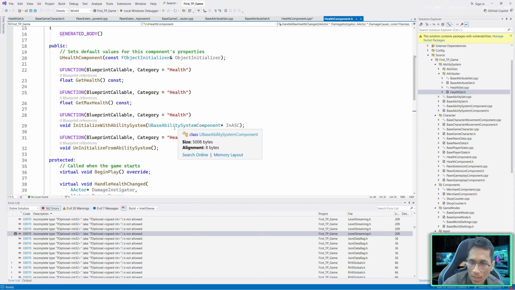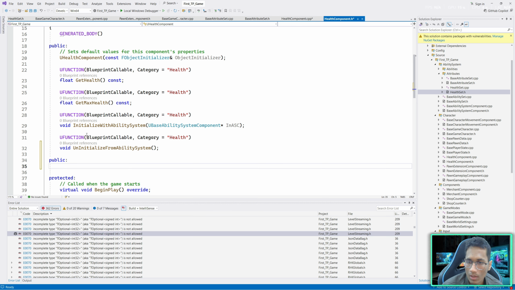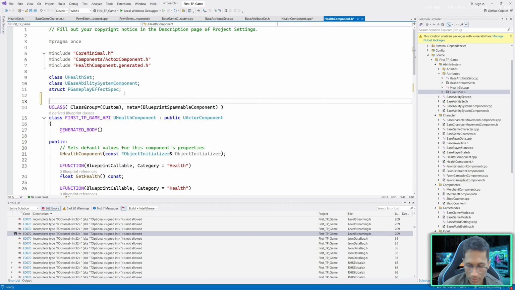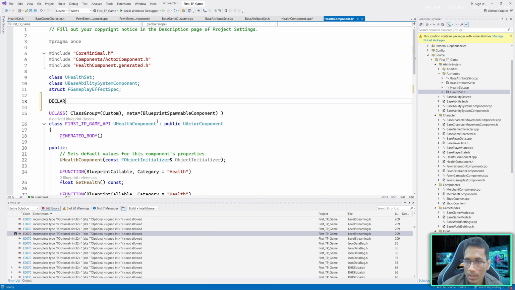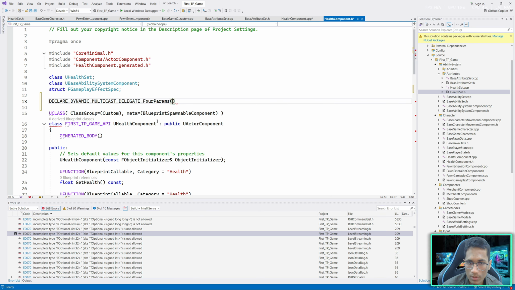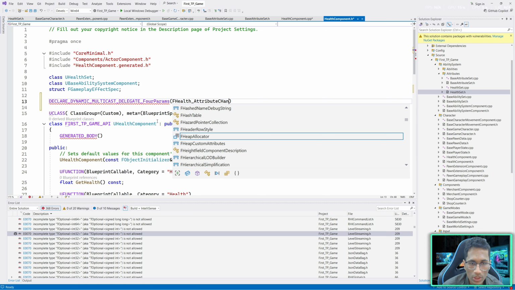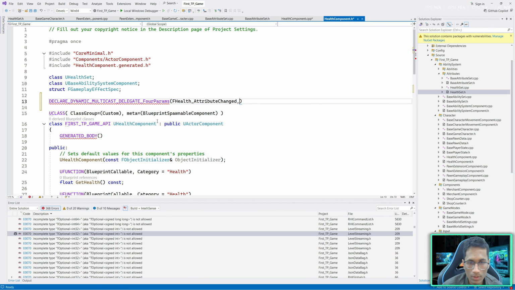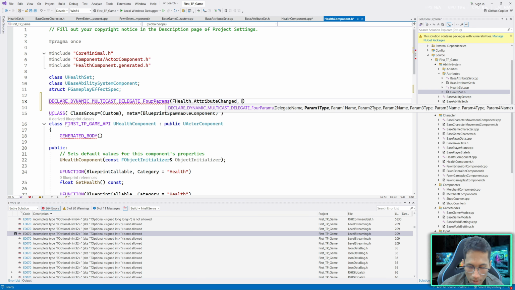But for the blueprints, they are going to talk through the health component. So for that, we have to give them the facility. I will go under the public, and again I have to declare the structure. So declare dynamic multicast delegate, 4 parameters, that is F Health Attribute Changed. This is the event name or the event dispatcher's name, and here you can pass the parameters that you want to give. So first would be the health component. So let's pass the health component.